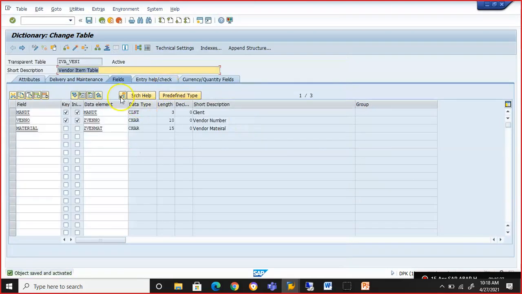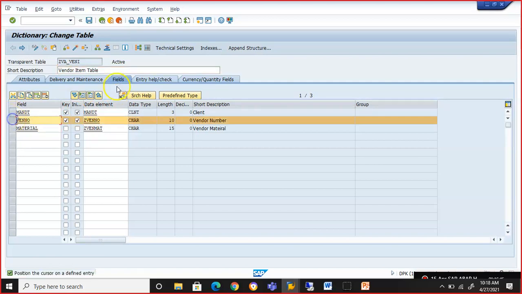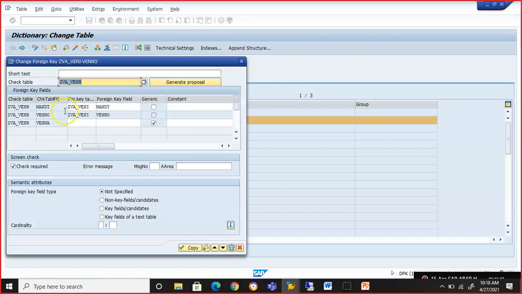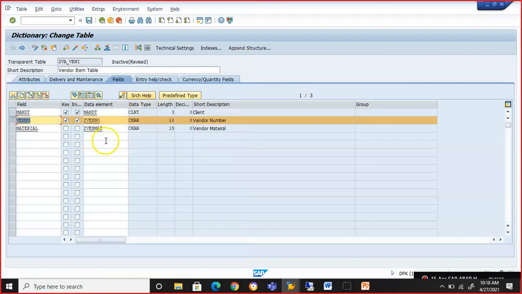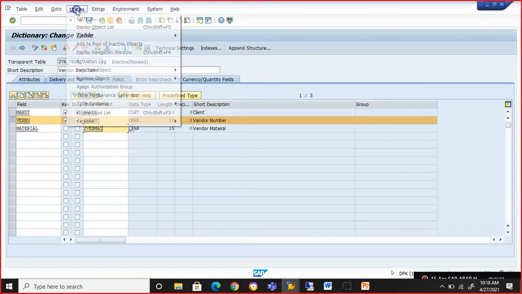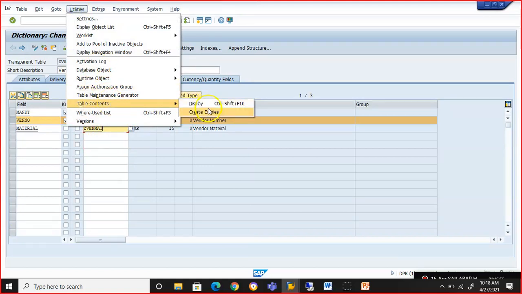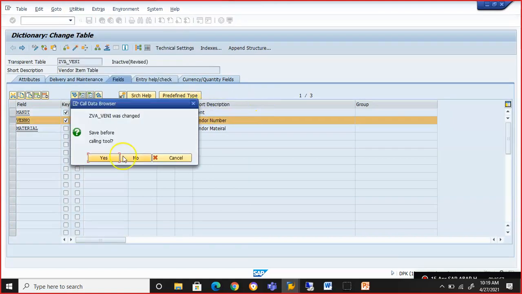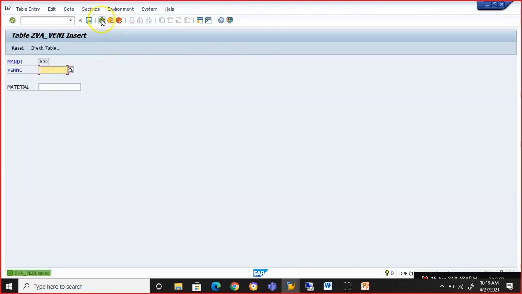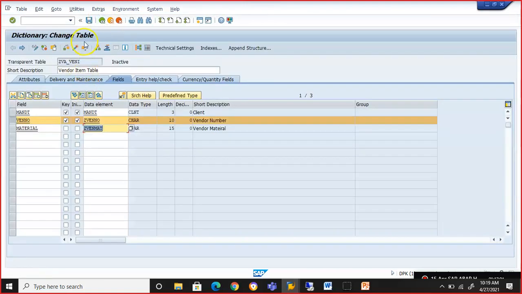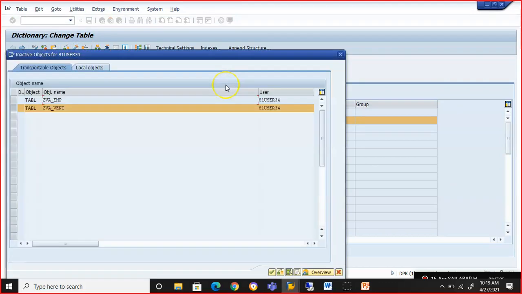Now once it's activated, if you can just see the foreign key relation here, the foreign key relation will be there. The foreign key relation has been established, and we will just confirm it. If you try to maintain data for values for which we don't have data in the first table, we'll not be able to do it. Let me activate this again. It goes into inactive mode.